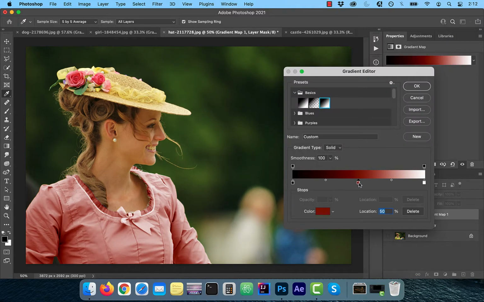In addition to playing with the stop slider, you can also play around with the little diamond slider to control the transition between the dark and the lighter areas.